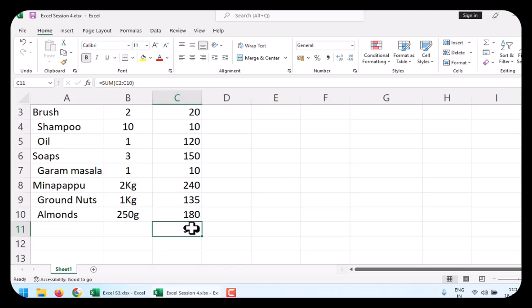Next, let's look at the trim function. The trim function in Excel is used to remove extra spaces from text, leaving one single space between words and eliminating leading and trailing spaces. This is particularly used for cleaning up data that may have been imported or copied from other sources.